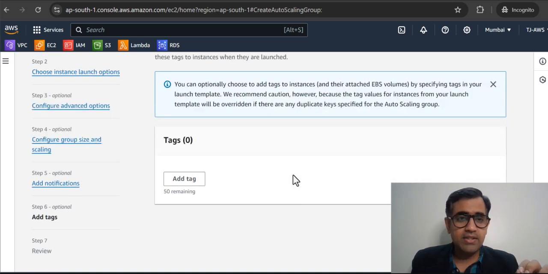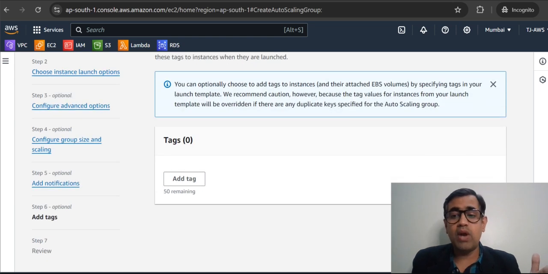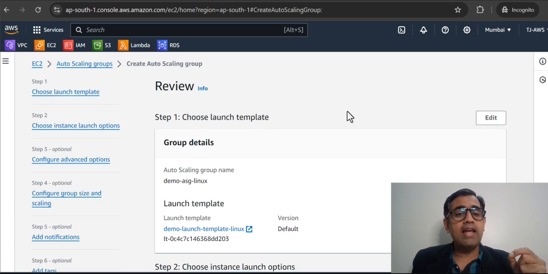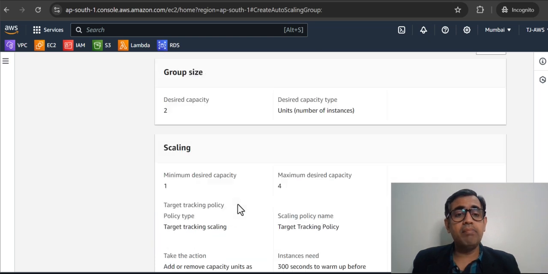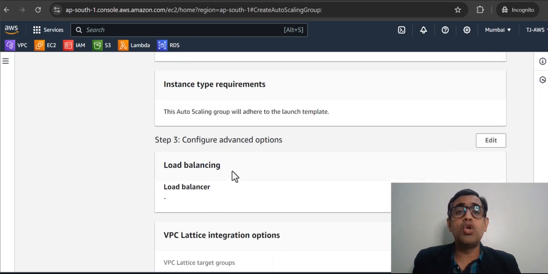I'll go ahead next. It's asking whether I want to add tags. I do not want to add tags. And let's review the launch template. What does it say? It says that the desired capacity is 2, the minimum capacity is 1 and the maximum capacity is 4. So it is going to create 2 EC2 instances.